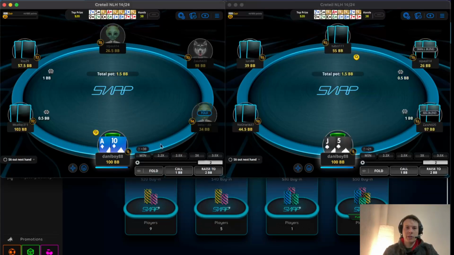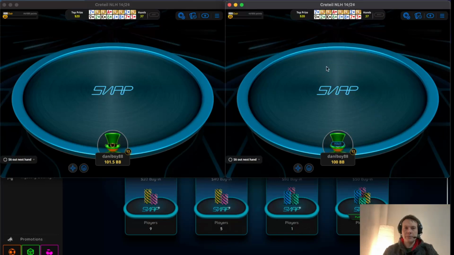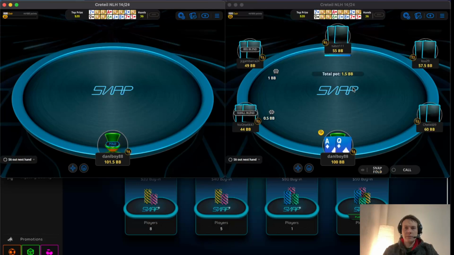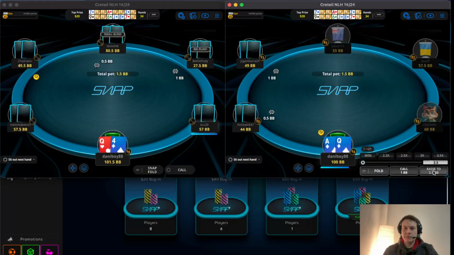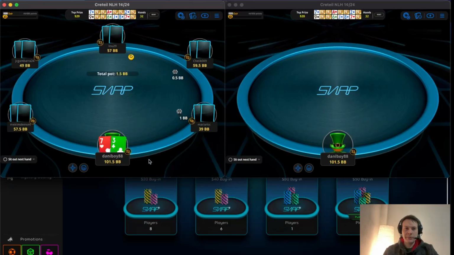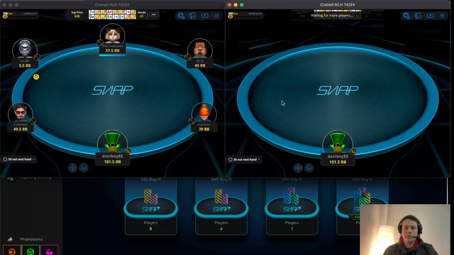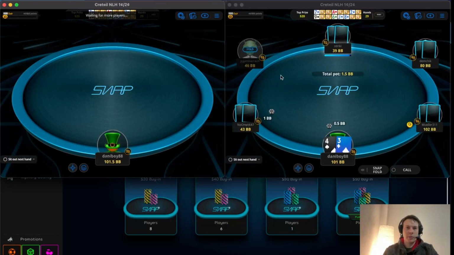Here we have ace-10 suited on the button. I'm going to play that hand, but there is no action. Again, a pretty good hand on the button is queen suited. Unfortunately, no action either. So even though I chose another limit where there are more players, there are only 2 or 3 tables running at the moment.